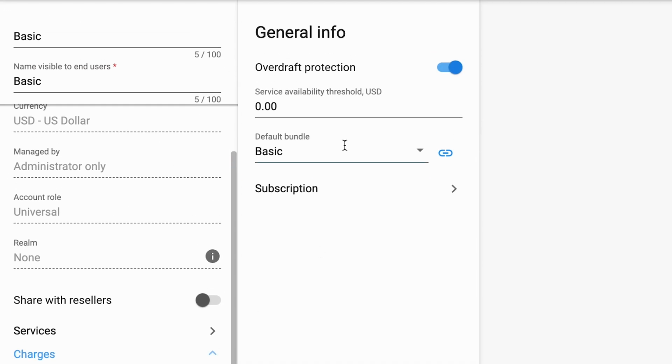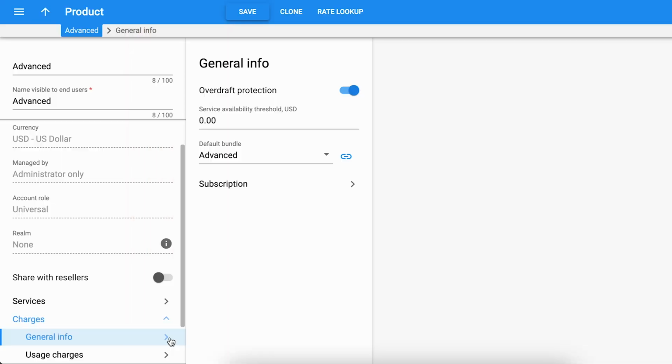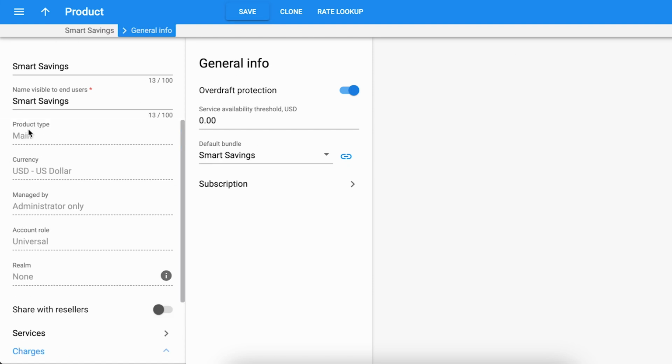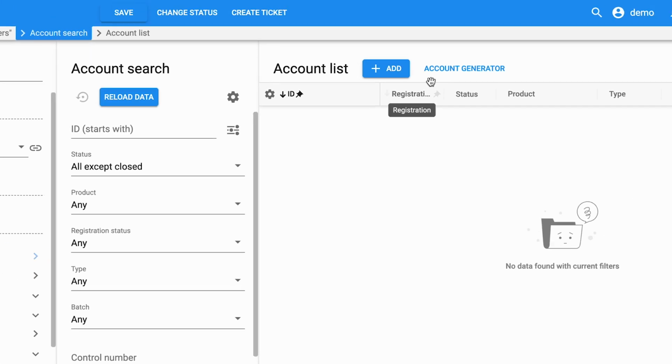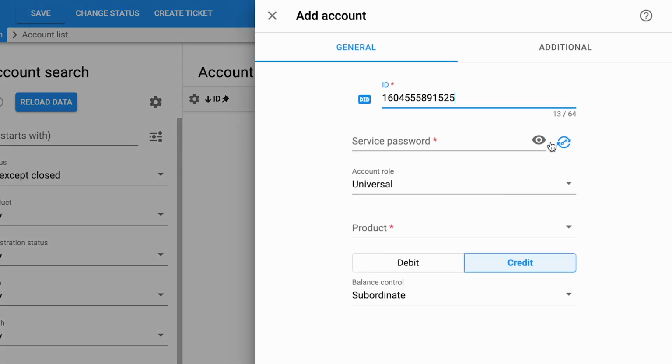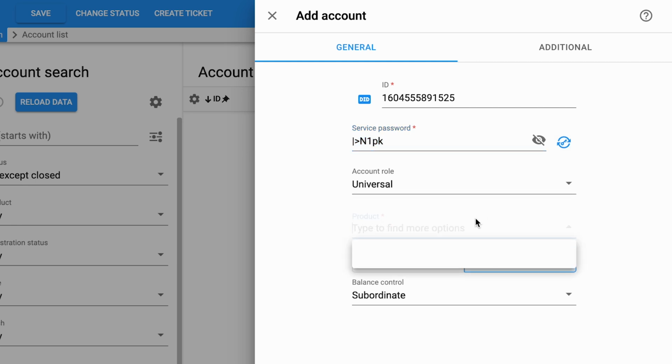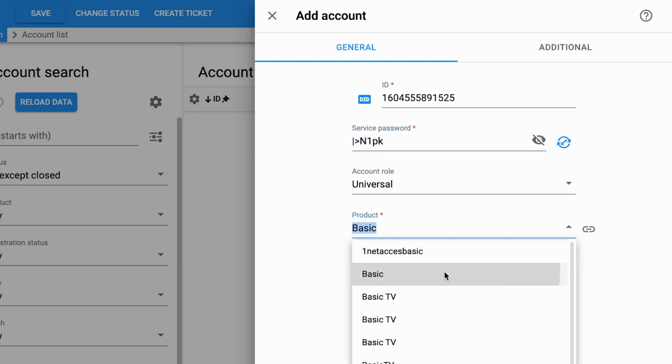We can't forget to add our basic bundle to the product. Cool, our product is ready. I have done pretty much the same for our advanced and smart savings products, choosing the corresponding bundles. Let's hop over to our prepaid test customer, Bob Rogers. Under Accounts, we'll create a new debit account, assign the basic product to it, and add $20 to his balance.